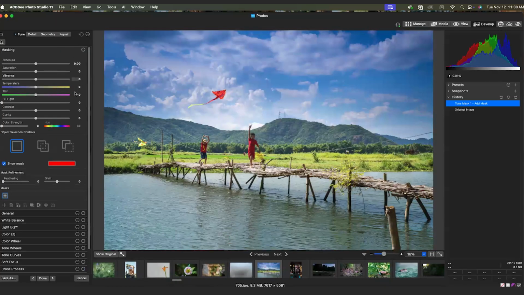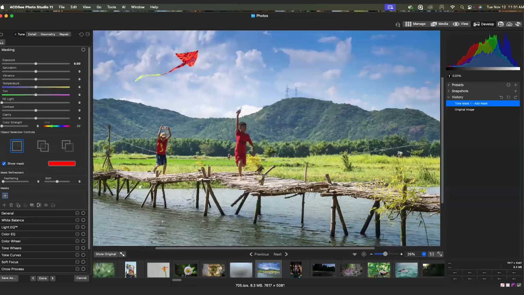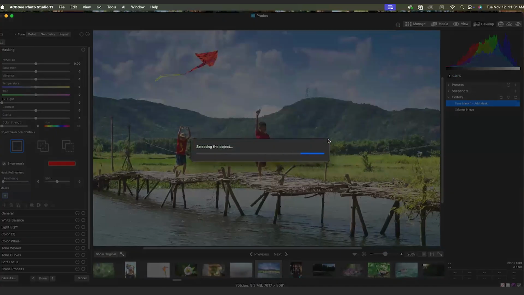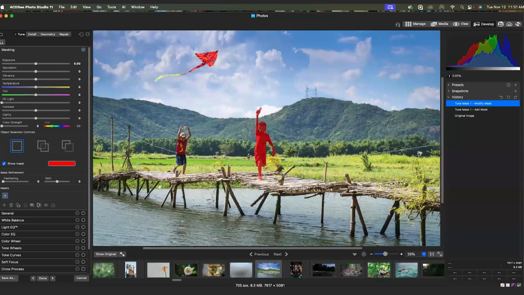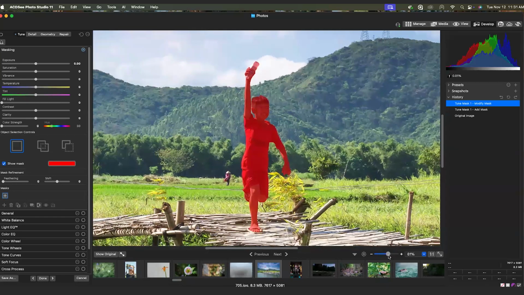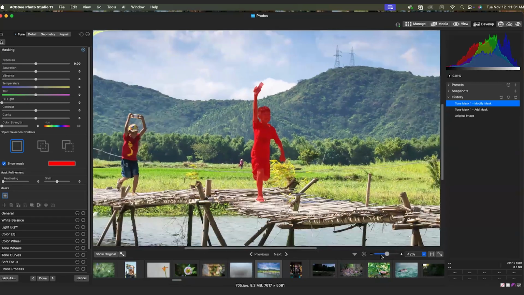Okay, so I selected the object selection masking, and what I'm going to do is try to select only my subjects here: my people, the two kids, and the kite above them. There you have it. Amazing detailed selection of that kid.